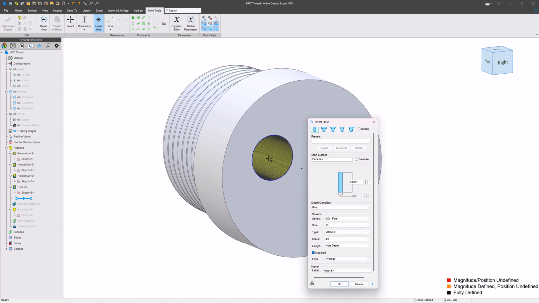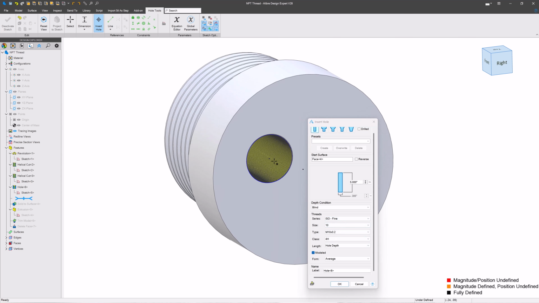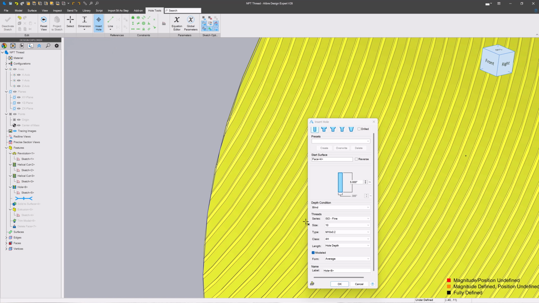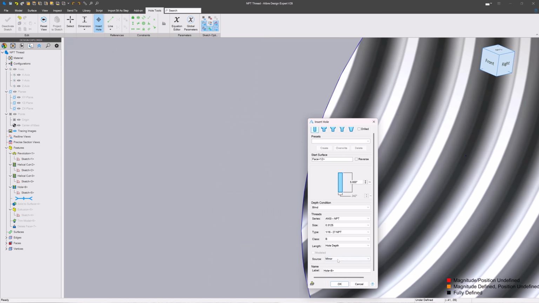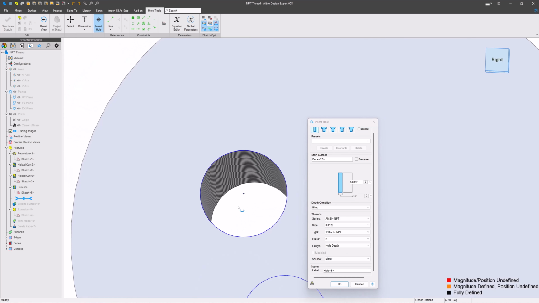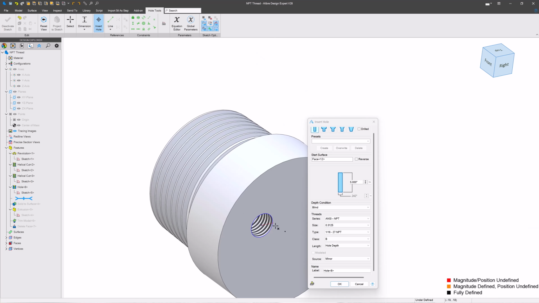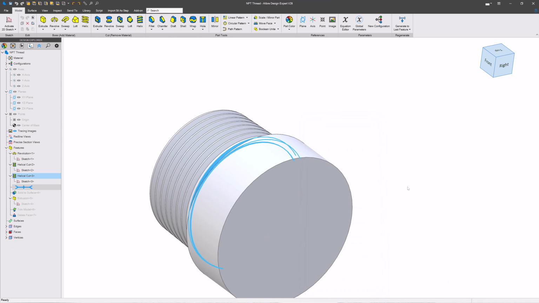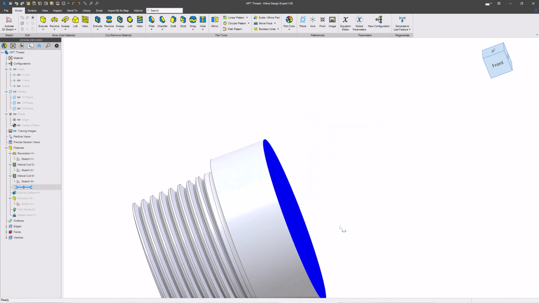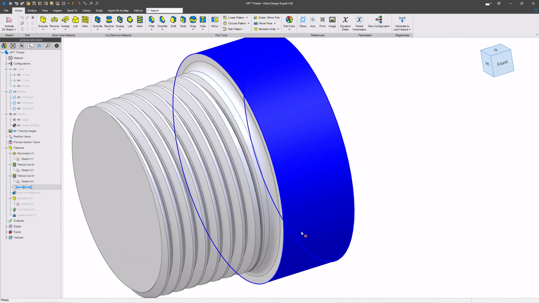The problem is NPT threads have a taper on them, and so they are supported with a cosmetic thread. They're not supported with this physical thread. So if I change this to NPT, then it becomes a cosmetic thread. Now you put this in a drawing, you get your thread callouts automatically in Pro and Expert. It's just very straightforward and easy. Just the physical stuff, if you want to do something like 3D print it, is where it becomes an issue.